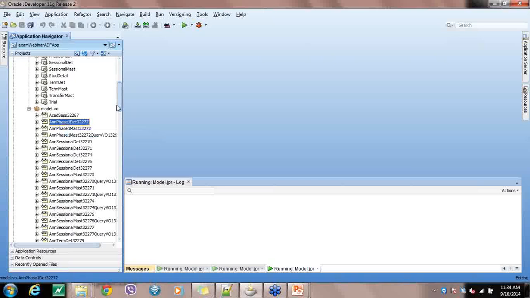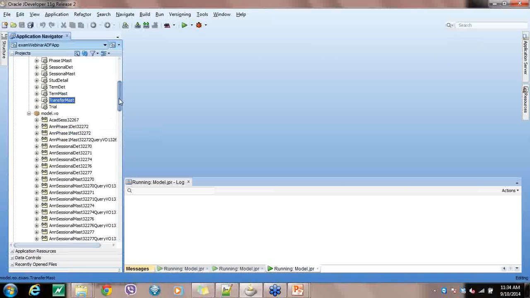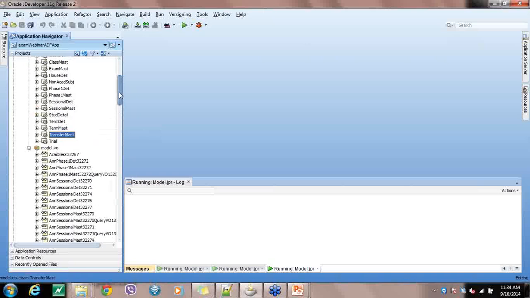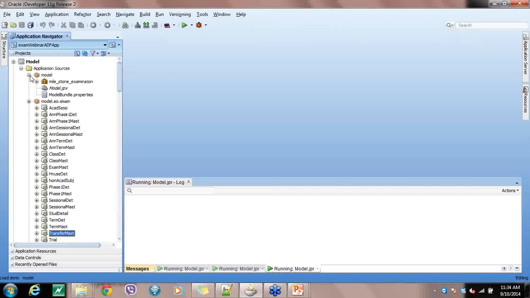So any modification or any update or any information that needs to be pulled from the database, or if it has to be updated to the database, it goes via the VO to the entity object and back to the database. Let's try to run the application module and see how the view objects would look like.